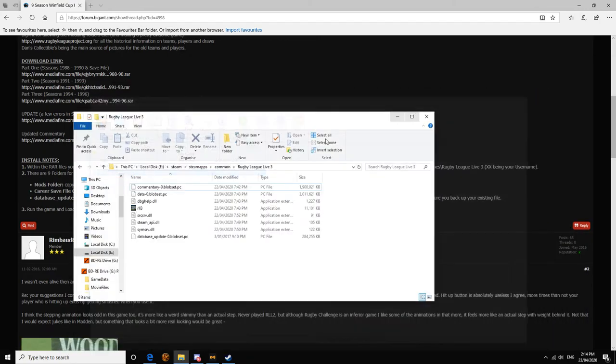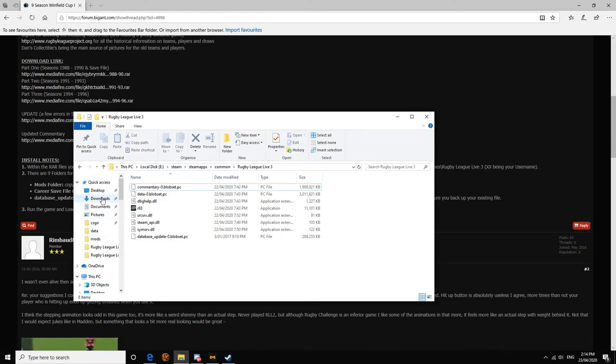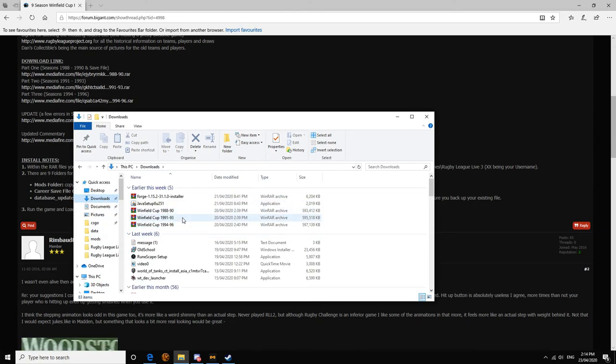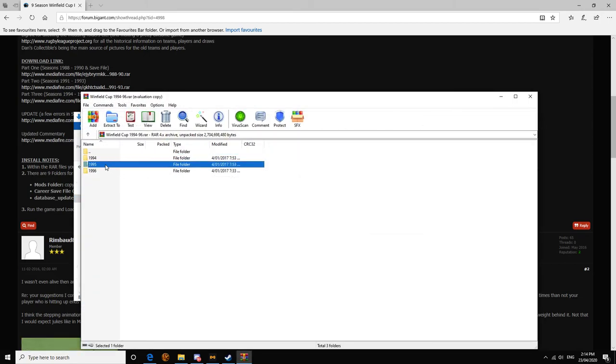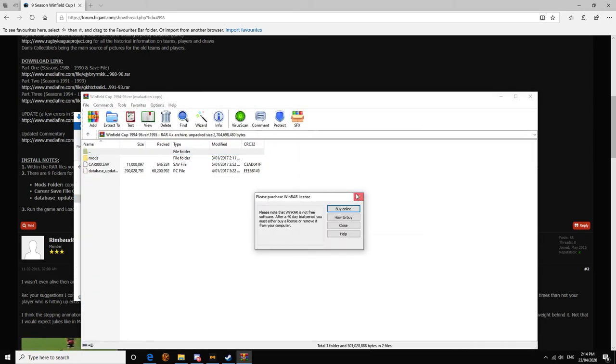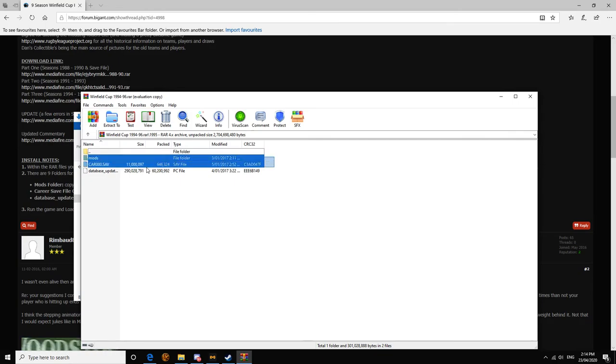So we'll close that out, and it's the same for all of them. The installation process is the same for all of them. Then I'm actually going to go back up into my downloads folder. I'm going to go into this. And as you can see, all the folders are still here.